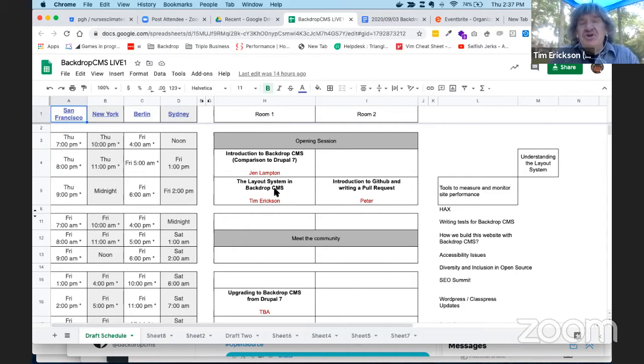I jumped to the solution. Let me describe the problem and see if it is a problem. Maybe there's a better solution. The problem I'm trying to solve is somebody that's just sort of Backdrop curious, looking at the Backdrop Live, and they're seeing a bunch of topics that feel kind of advanced. And maybe they're thinking this isn't the event for them. Do we want, one, is that a problem? And two, is there a solution, something we can do to entice them?